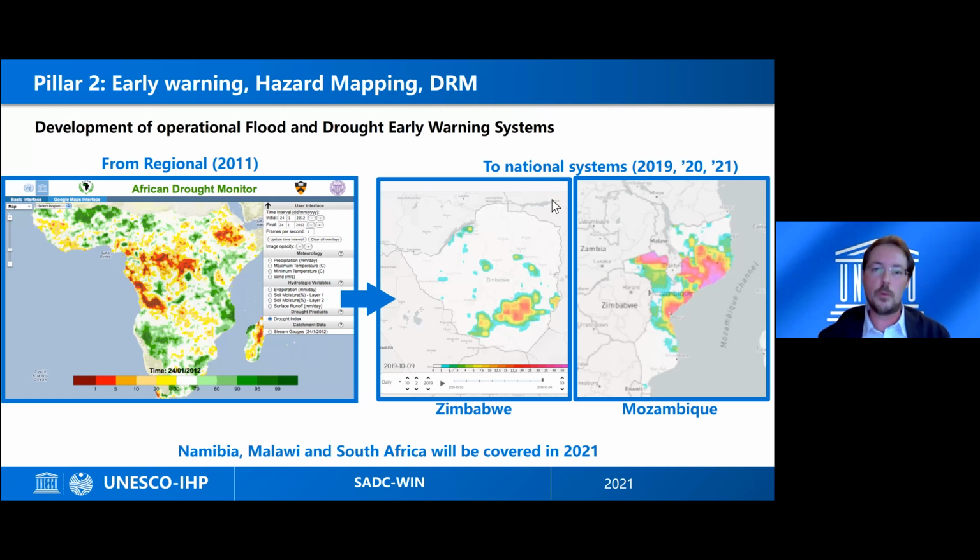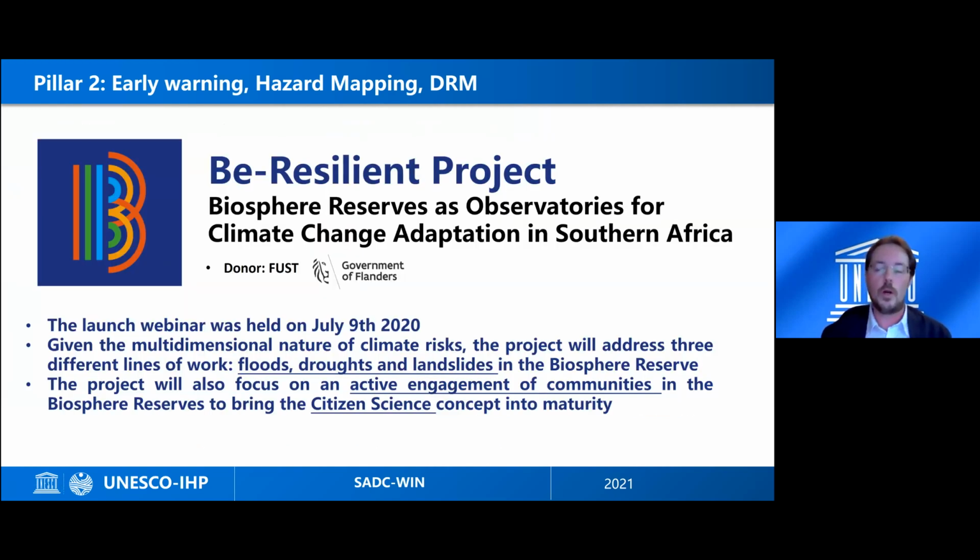In the same sense, we're also using what we call UNESCO designated sites, in this case, biosphere reserves, where we're empowering them to become observatories for climate change adaptation in Southern Africa. It's also, again, focusing on floods, droughts, and landslides, but in this case, engaging actively the communities in those biosphere reserves to use citizen science concepts to bring elements into maturity.